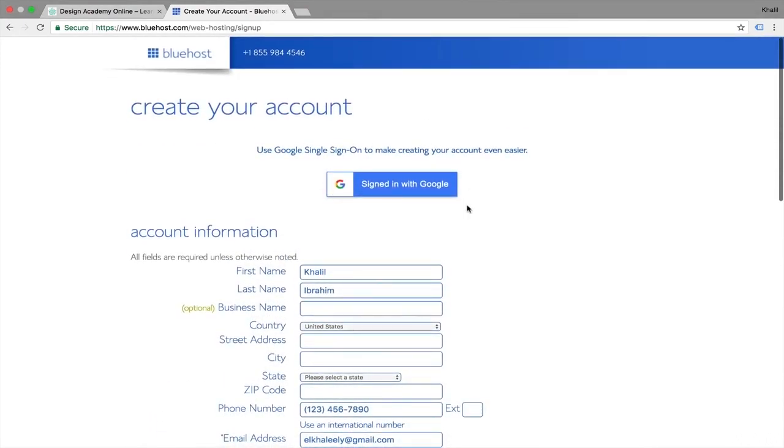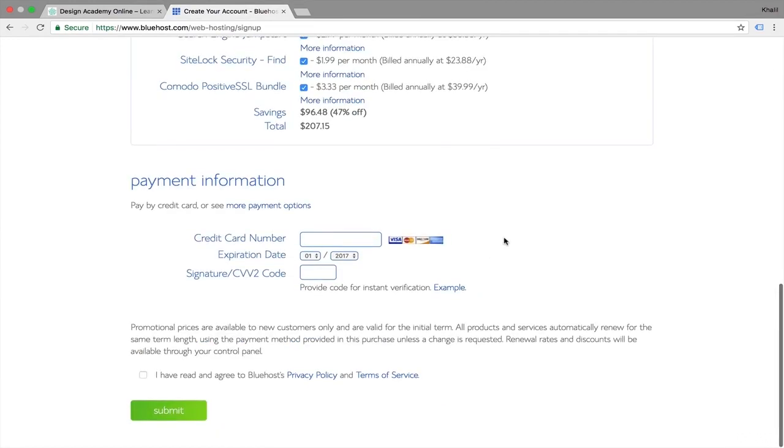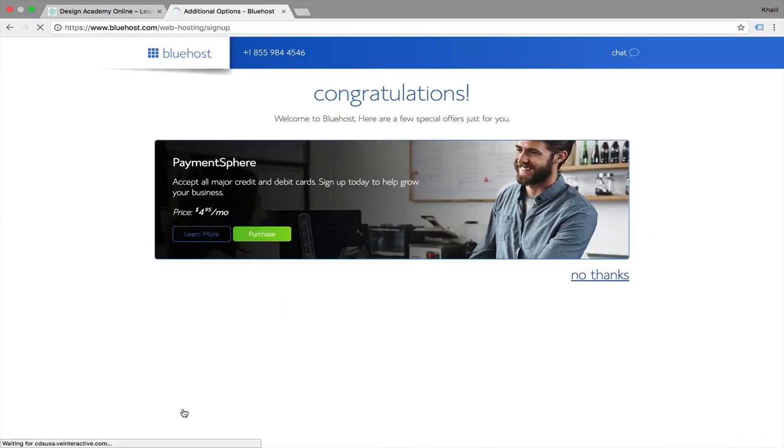You can go ahead, create your account, or sign in with Google if you don't want to fill in those data and you're already registered with Google. I'm going to do that for me in here. Then you go to payment information and fill in your credit card number, then check the box for the privacy and terms of service for Bluehost. Then fill in your payment information and submit.